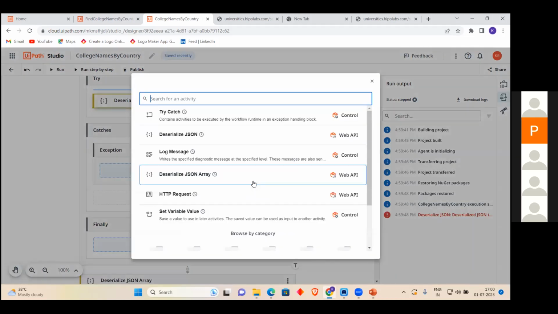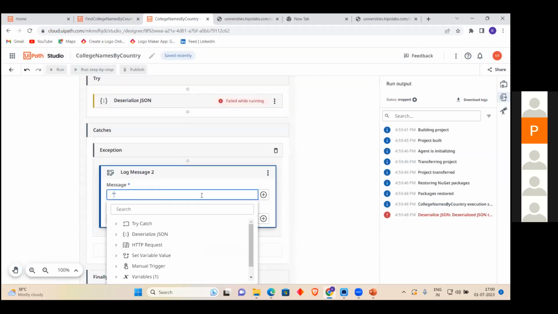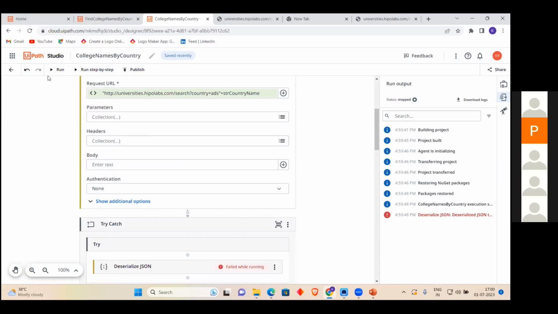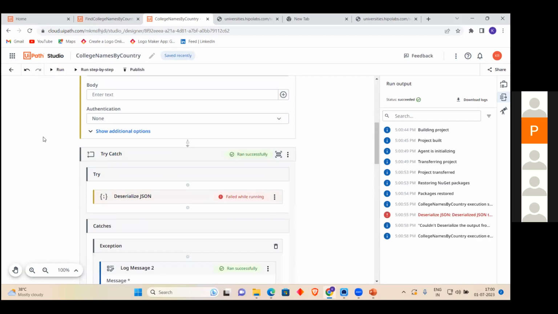And then inside here, I'm pasting a log message telling that couldn't deserialize the output from API. I'll start it. It stopped here. If I click on continue, it will mention couldn't deserialize the output from the API.